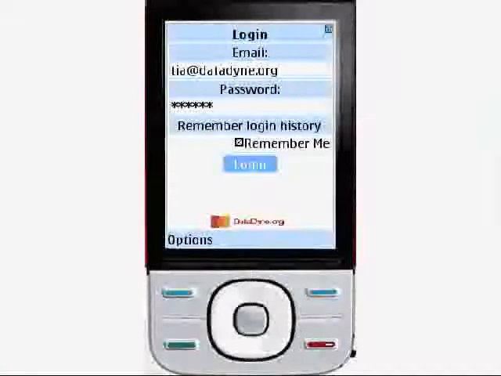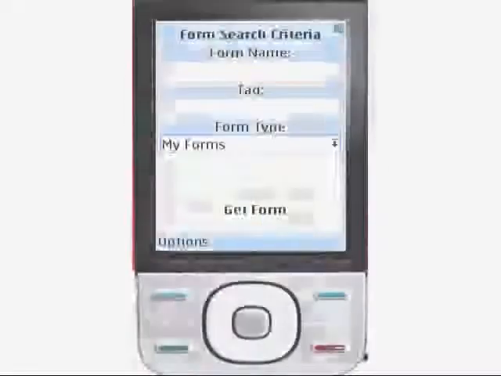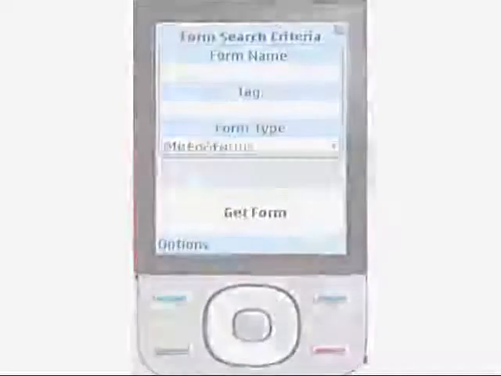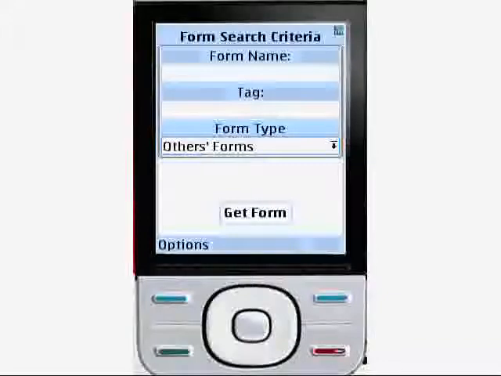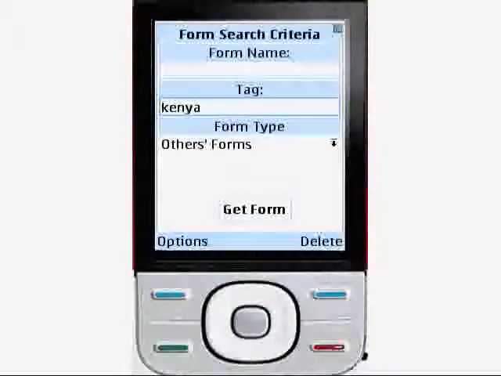Now let's go to Tia's phone. Tia logs in. In the list of forms, she clicks on Options, Get New Form. Now she's going to get my advanced form. From the form types, she selects Others form. If she does not change this option, only the forms that Tia created will show up. But because I am the one that created the form and shared it with her, she has to search under Others form. In the form tags, she can also type in Kenya.